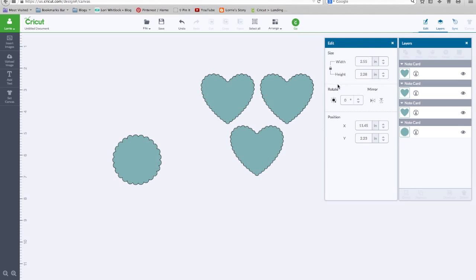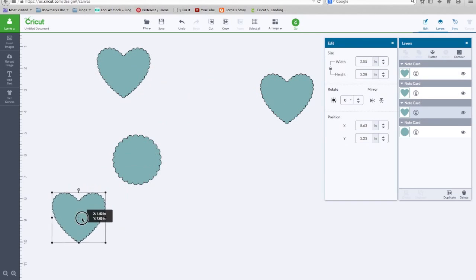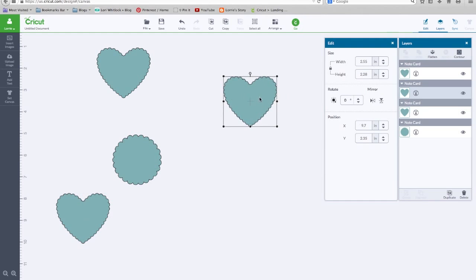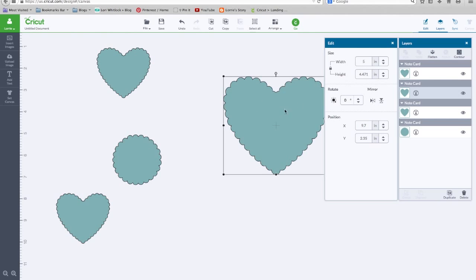Okay, so now that brings us to the edit button. We're in the edit button. We're going to click on a heart. I'm going to move these out of the way. We're going to click on this heart. And what can we do in the edit button? We can say, I want this heart to be 5 inches wide. And if this little lock button is locked in the lock position like it is right now, we just put the one side in. We'll put 5 inches on the width, and it will automatically figure out what the height needs to be to keep this in proportion. So there we go.